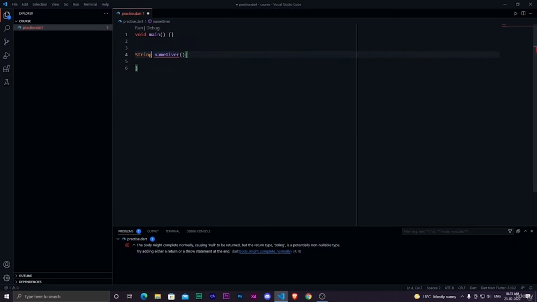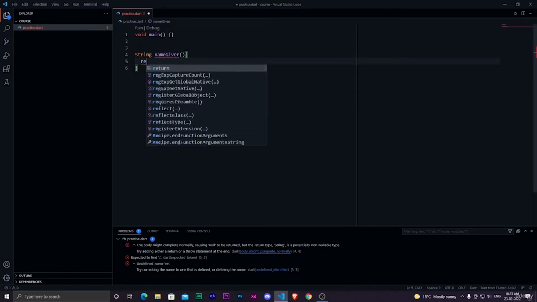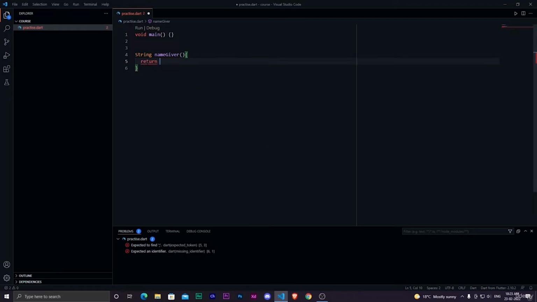This means that because it is returning a string, we have to write a return statement. So in order to write a return statement, you basically write return and you return some string. So I will return my name. Because the return type is string, I am returning a string. And at the end I will add a semicolon. So now you can see that the return type for this function nameGiver was string, and we are returning a string.